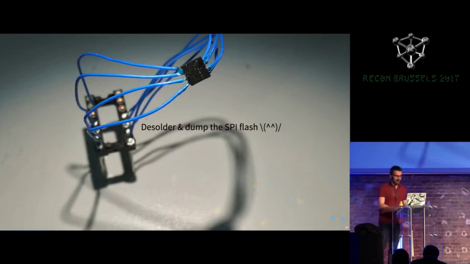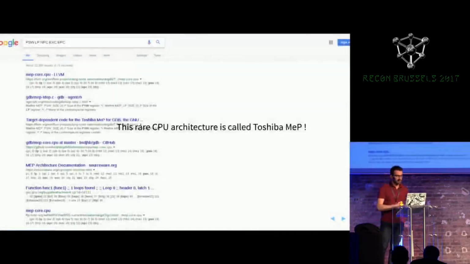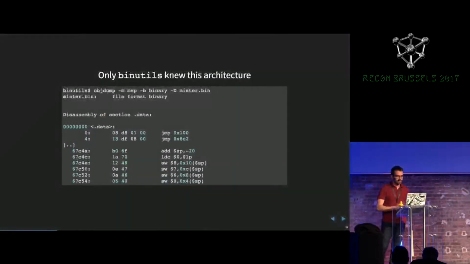And one morning, another friend came out with the following format string. If you have a close look, it could be something you would use in your software in order to dump register values. So of course, what we did next, we asked Google, and Google told us that it was a Toshiba MEP. So what I decided to do next was to implement this architecture, Toshiba MEP, into Miasm.